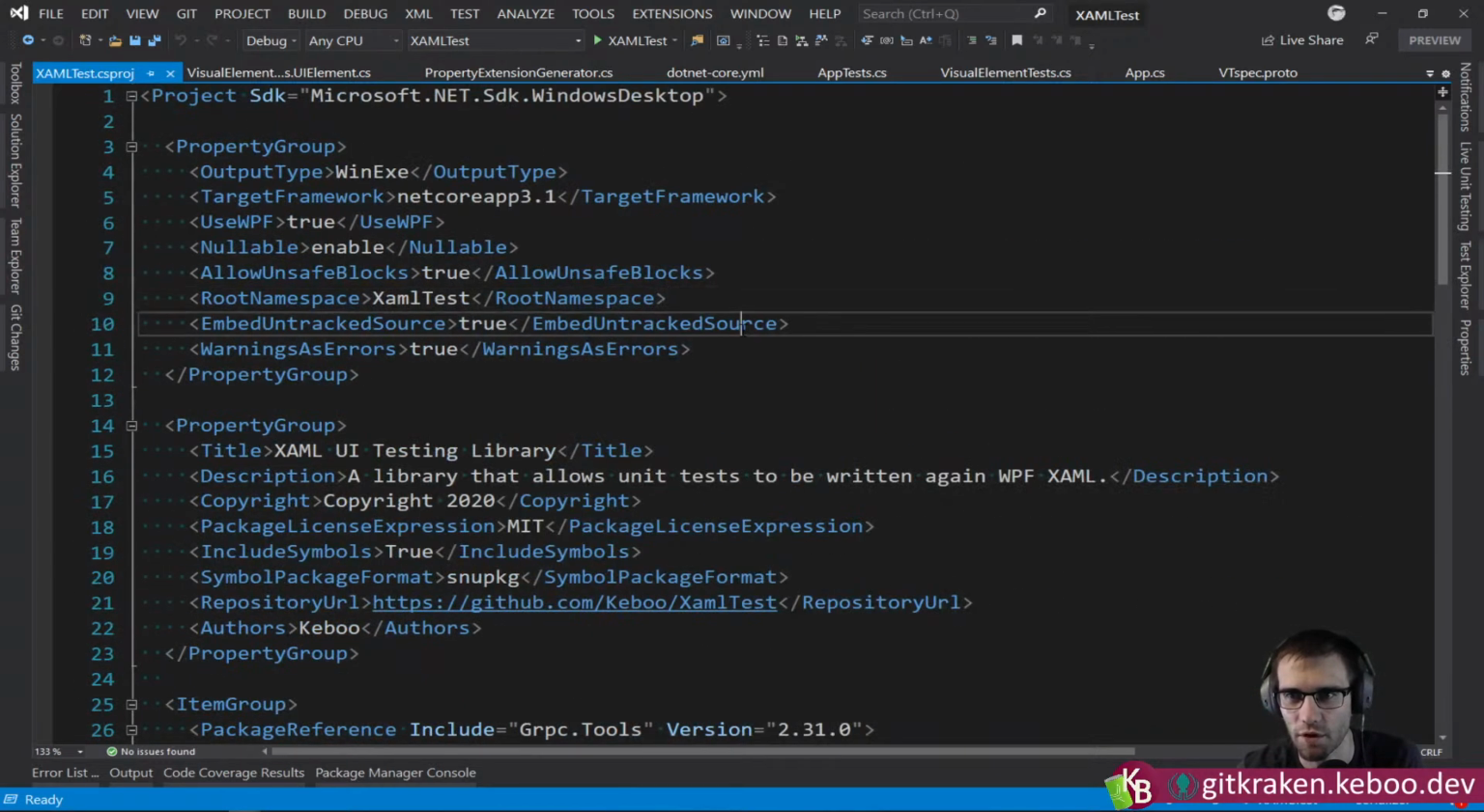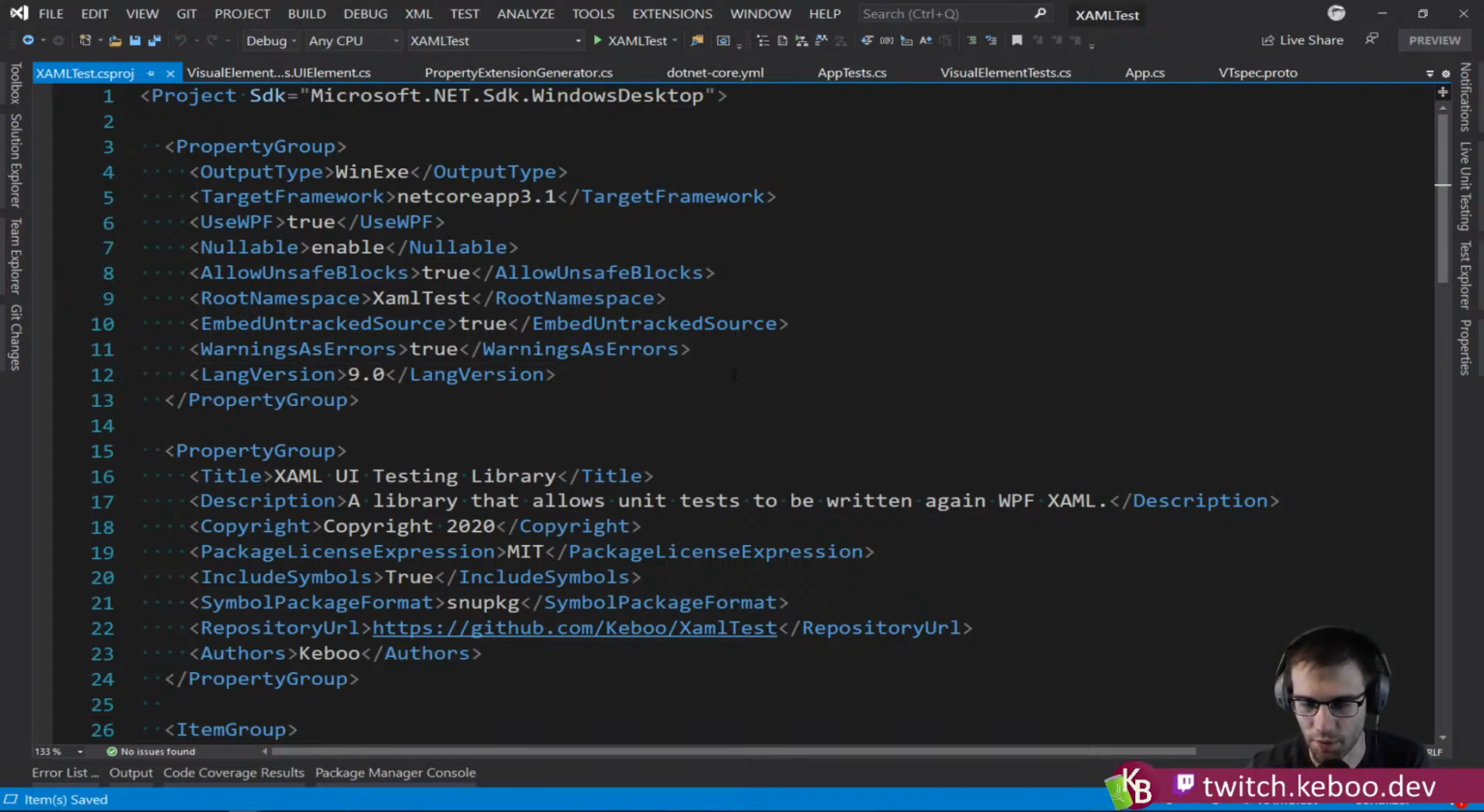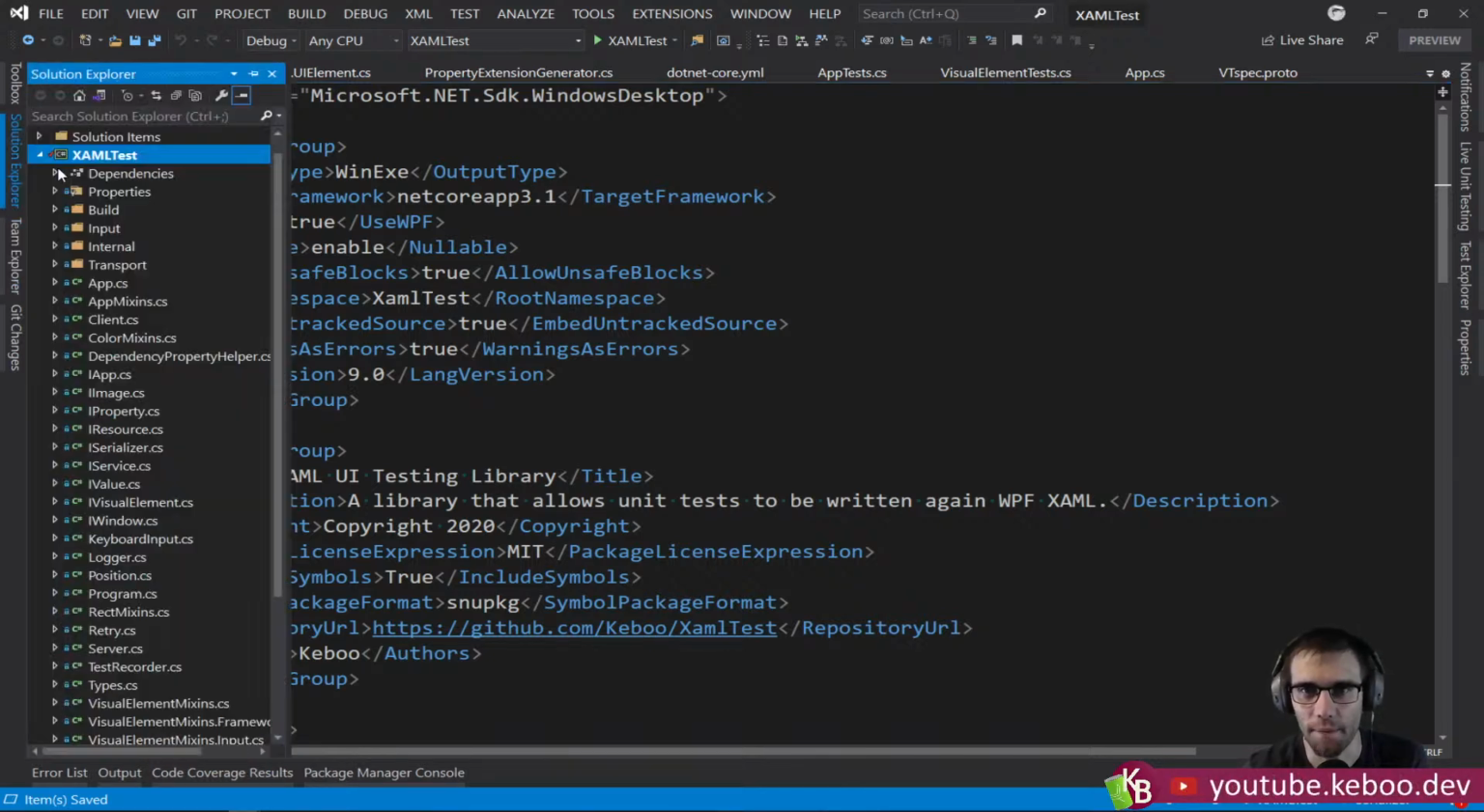We don't have lang version set yet. So we're going to try lang version, and I think we're just going to do 9.0. Right? I don't think I need preview anymore. Okay, and then we're just going to build it.